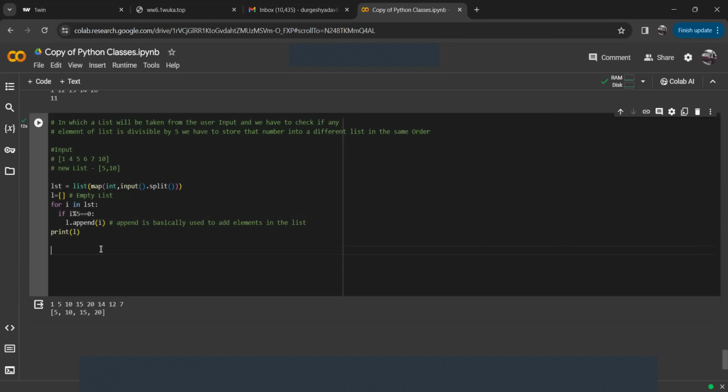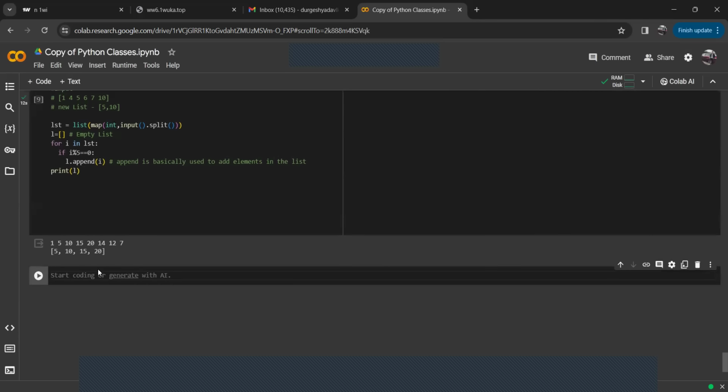Can you people solve these kind of basic questions in the list? Now, the second question that will come into the picture is write a Python program to reverse a list. So there are different ways to reverse a list.